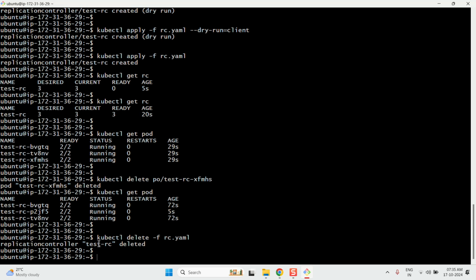It will try to maintain the desired number of pods. Got it? To maintain the desired number of pods. That's about replication controller. Any questions so far? Let's create the RC again.